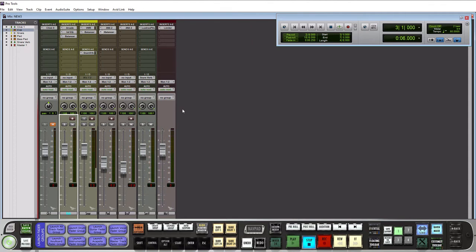So I think so far everything's sounding pretty great. We have one more pad that I want to apply this to, and then we'll see what we got as a finished product. So this is the second pad here. Let's listen to this in solo.